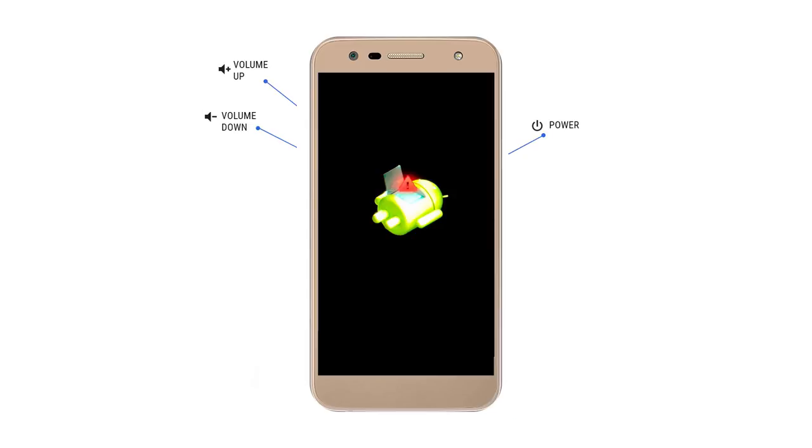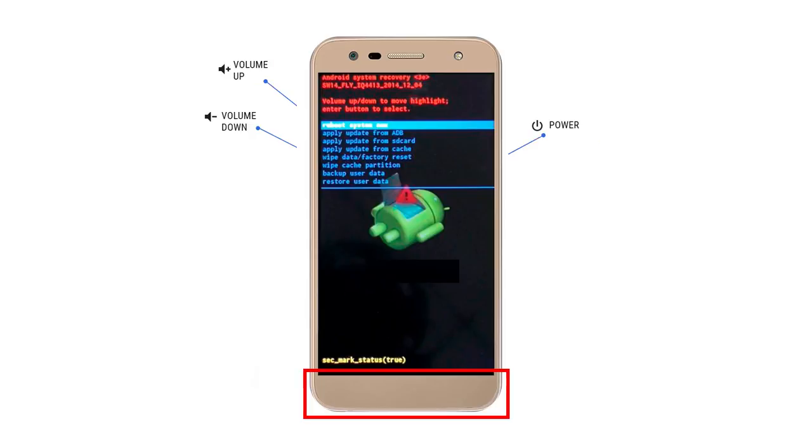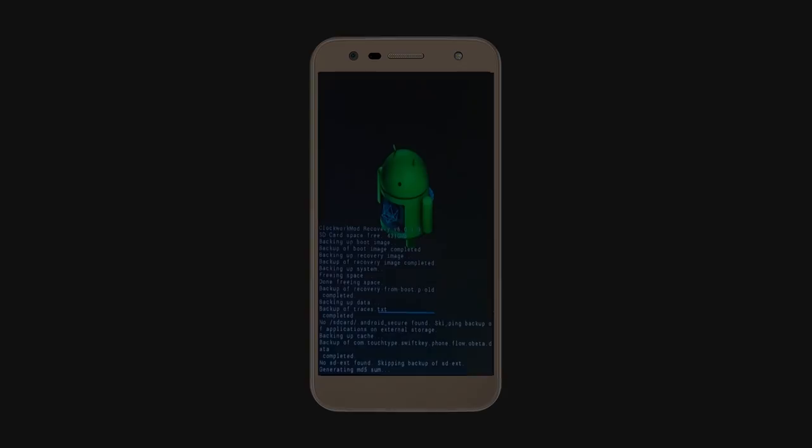Anyway, in the end, you should see the recovery menu. Use the volume control buttons to select backup user data. To select an item in the menu, press the volume button upwards, and if nothing happens, then try another button, the power button or one of the touch buttons. After that, creating an Android backup will start.